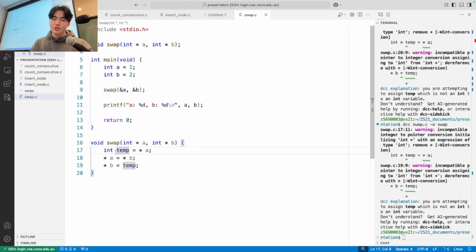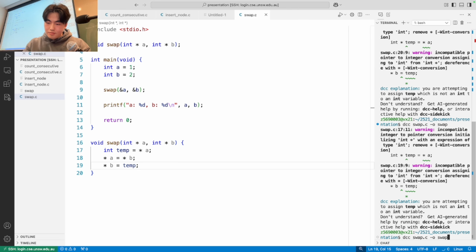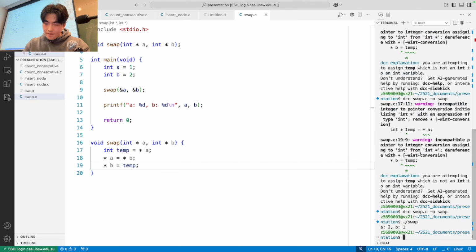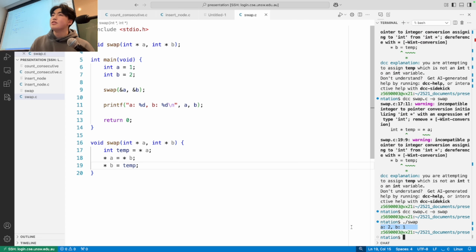So we can do it like this, where int temp is just an int that's equal to the dereferencing of a. And now the dereferencing of a equals the dereferencing of b. So the int equals the int, and the int b equals temp, which is already an int. So in this case, if we want to print the values again, yeah, so now these values have been swapped here. Does anyone have any questions?